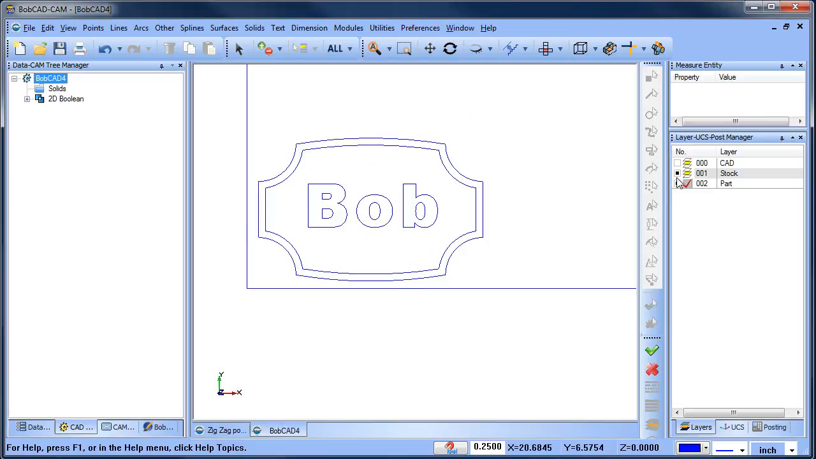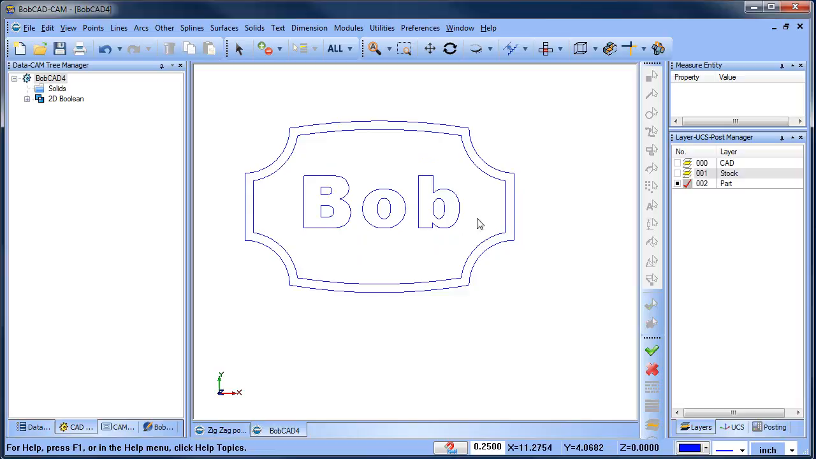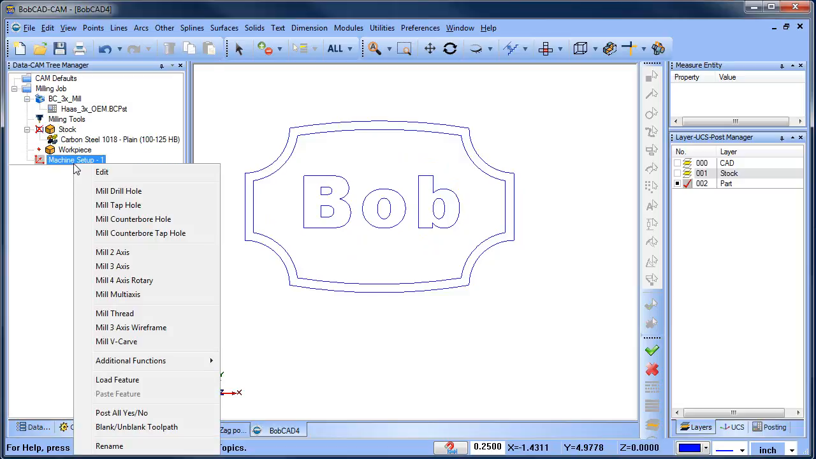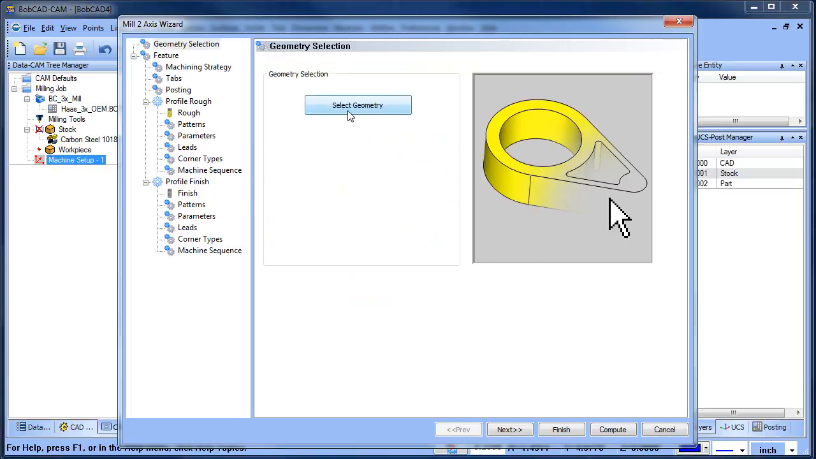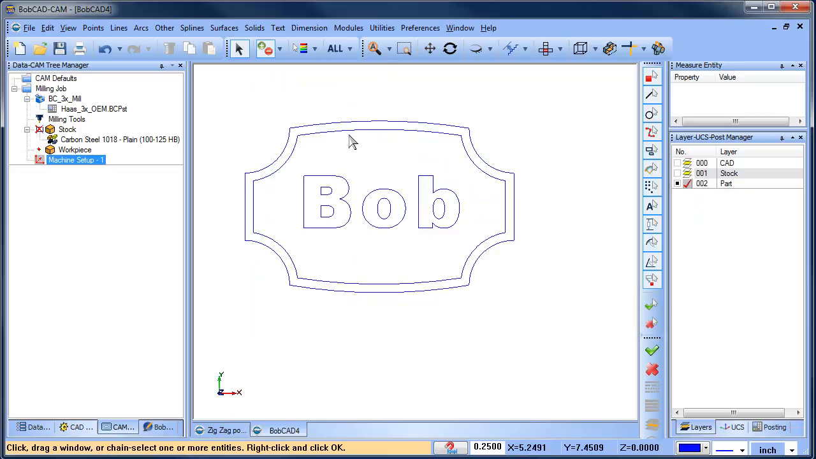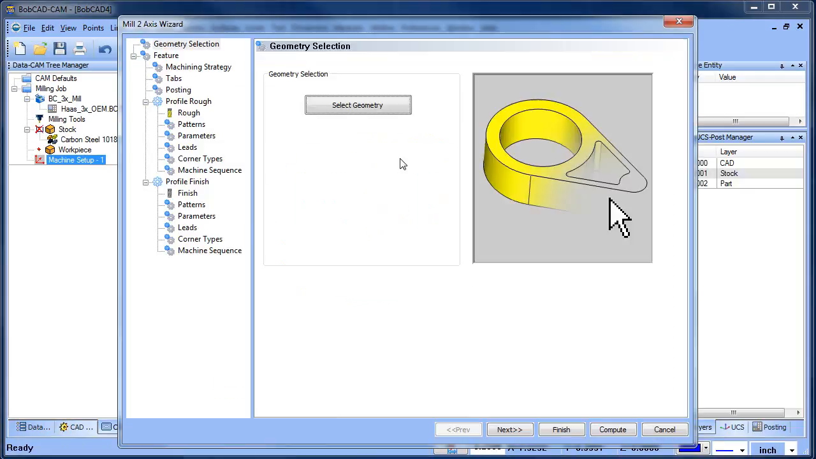Now, the first thing I want to do is pocket out all this material, leaving the letters raised. So we're going to add a 2-axis feature. We're going to select our geometry. It's going to be shift left click on the inside profile and then left click on the text, spacebar.